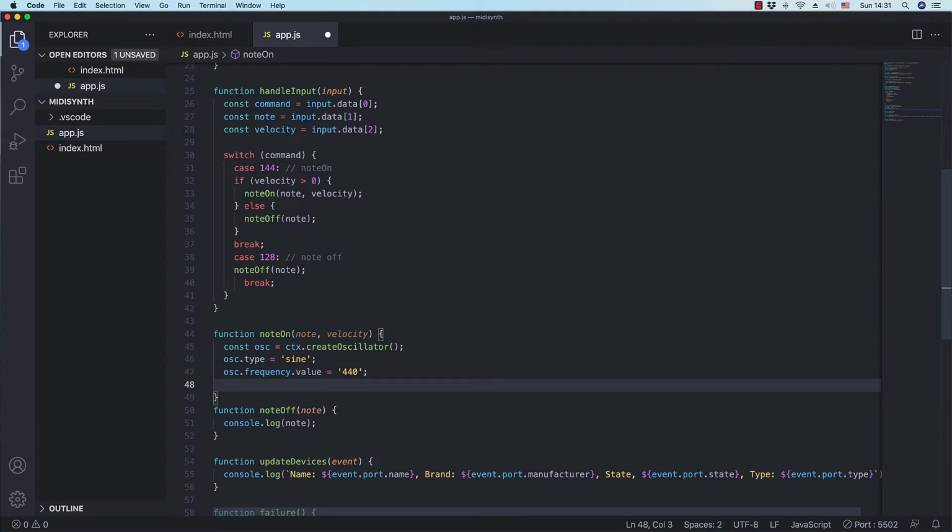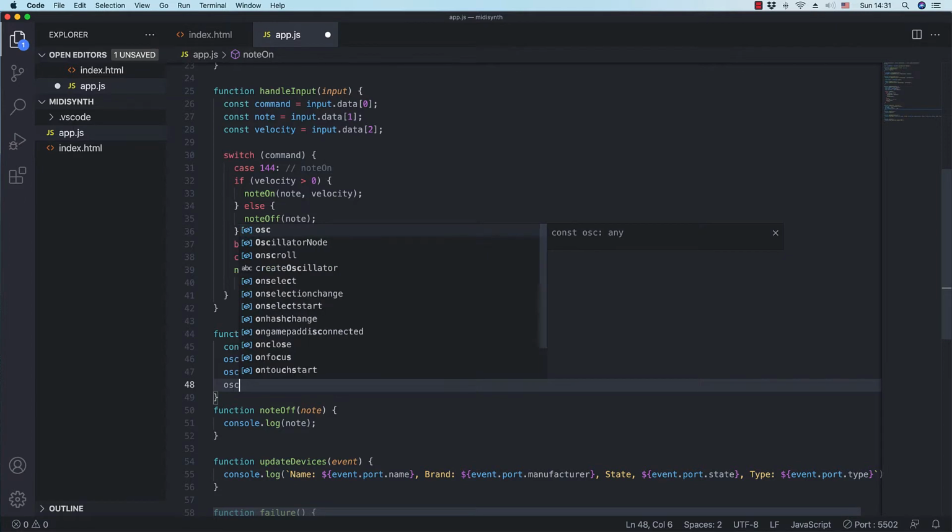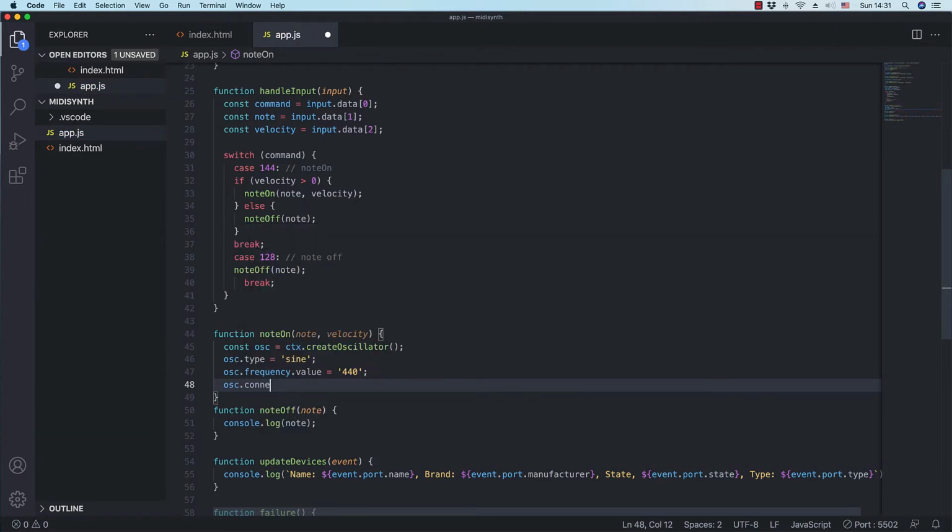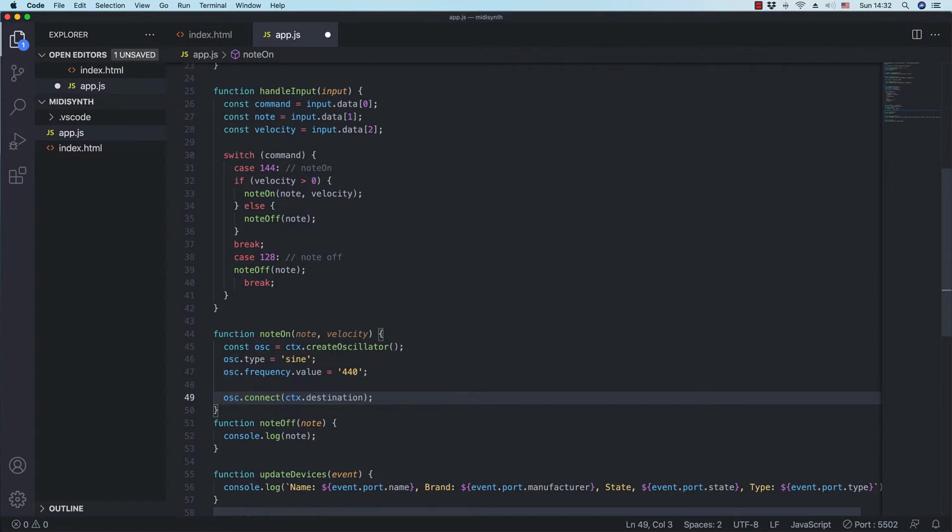So we want to take the oscillator and we want to connect that to the destination. The destination is on the audio context, so that would be CTX destination. Basically this is just our output, my computer output, my speakers. So I'm taking the oscillator and I'm connecting that to my speakers, or my computer's audio output. So that should produce a sound. So we can go ahead and save this.